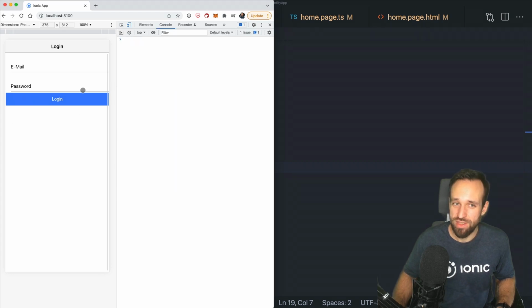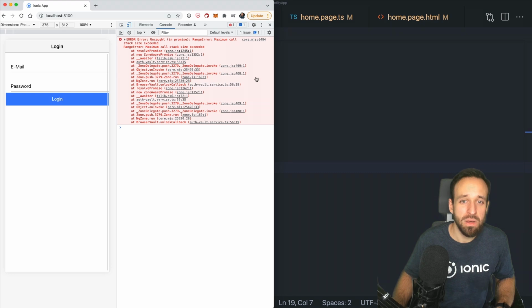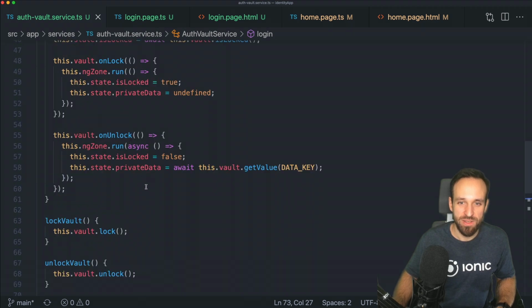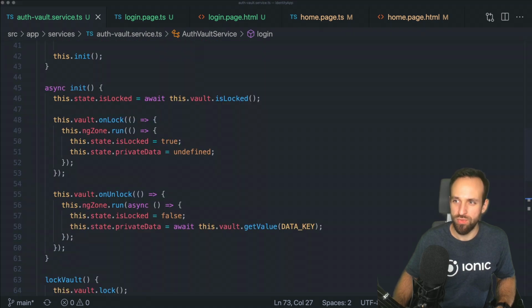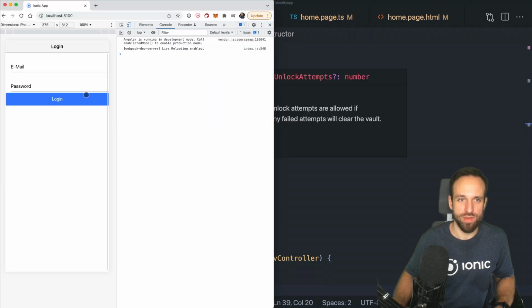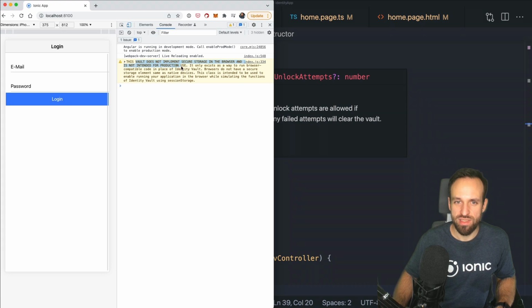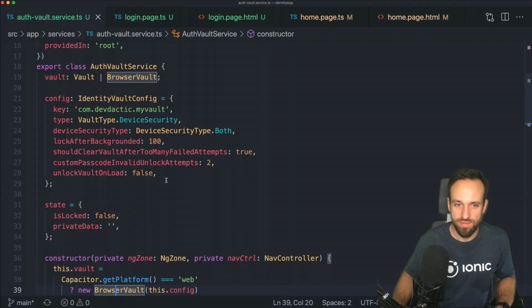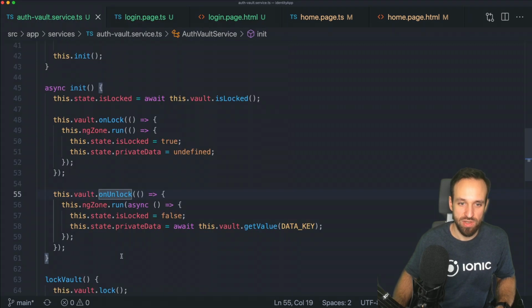So we can now actually use this in our browser. I can hit the login and oh, that looks interesting. So we're doing definitely something wrong in here. Where did we go wrong along the way? Most likely, actually, I don't know, because we got the browser vault configuration. If the get platform is web, we should have the web implementation. What's wrong with you, my friend? At least we see this error or warning message, but upon login, I still get this from the auth vault service, line 56, so on unlock.